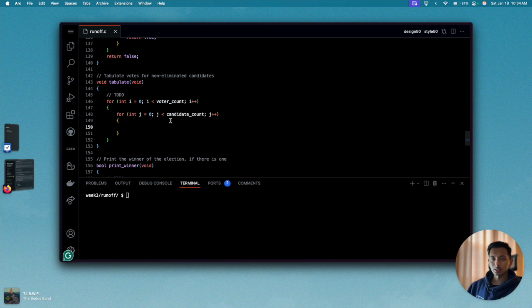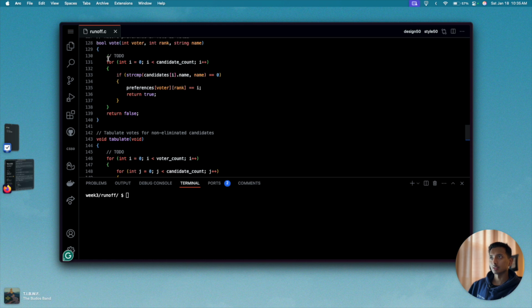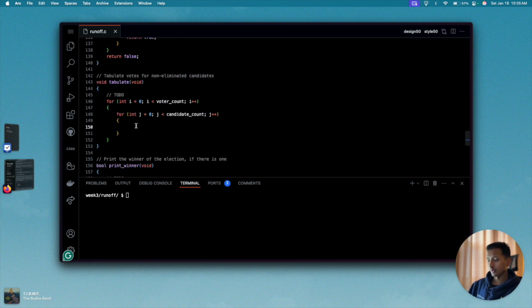Okay, the next thing that we're going to do is check whether or not the candidate at a certain index is eliminated. But at what index? Remember, if we go back to the vote function, we were storing the index of the candidate according to the rank in something called preferences, right? So we will use that. We'll say if the candidate at preferences index dot eliminated.